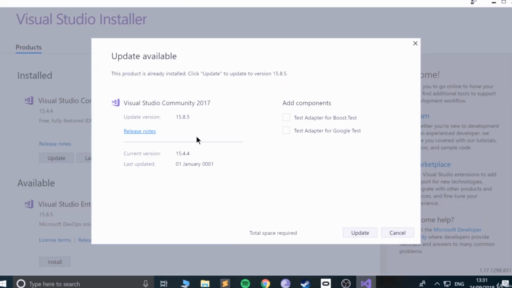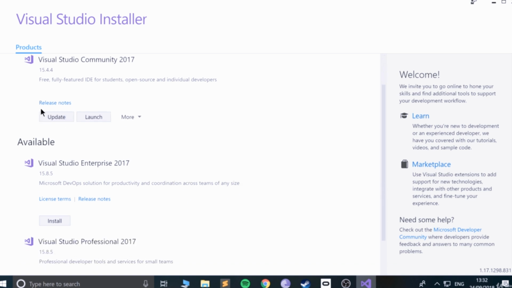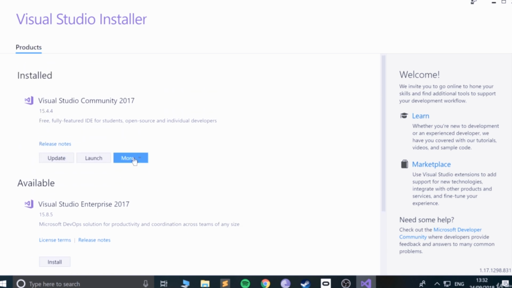From here you can install all the different components of Visual Studio that you want. So they say this product is already installed, and I can update it. It says last updated apparently in the year 1. Interesting. I'm pretty old then apparently. I will actually update it after the video because it's going to take a little while. So I'll click cancel. From here, just install the community edition.